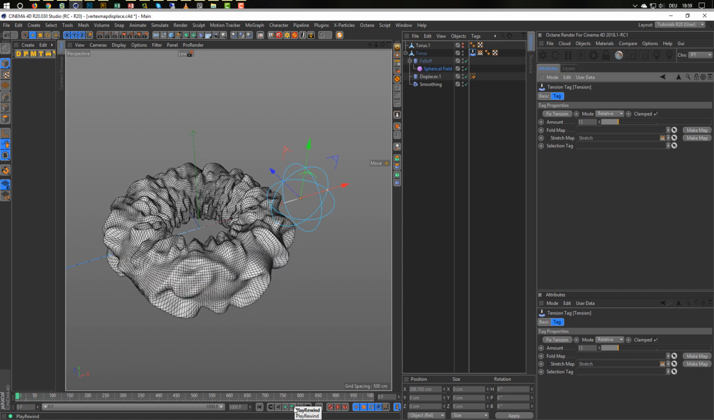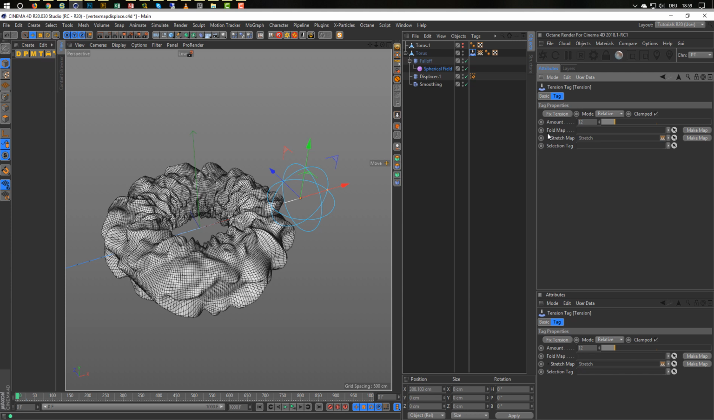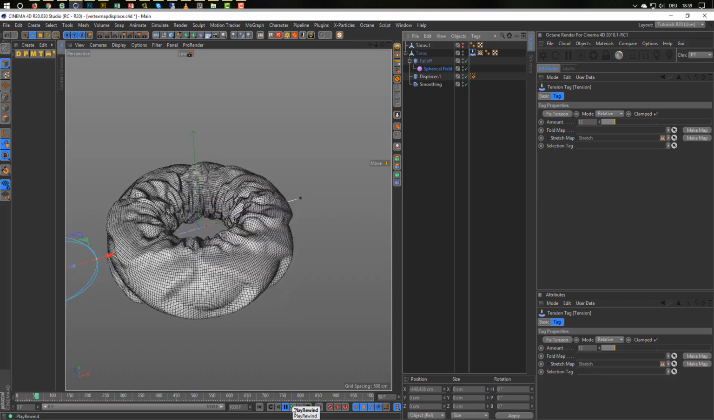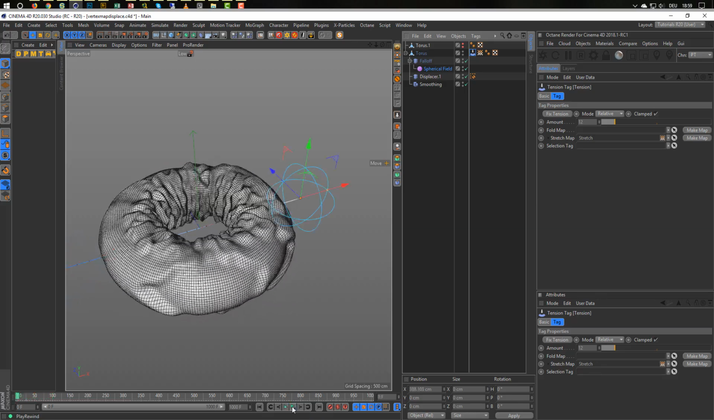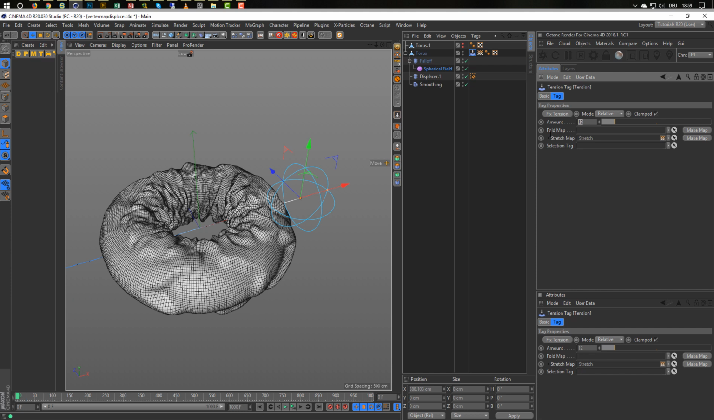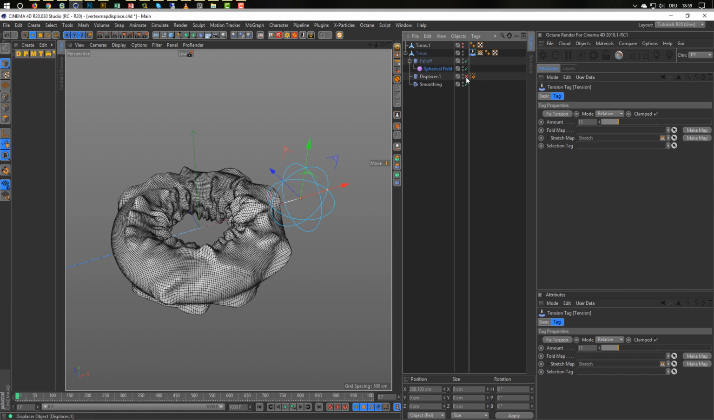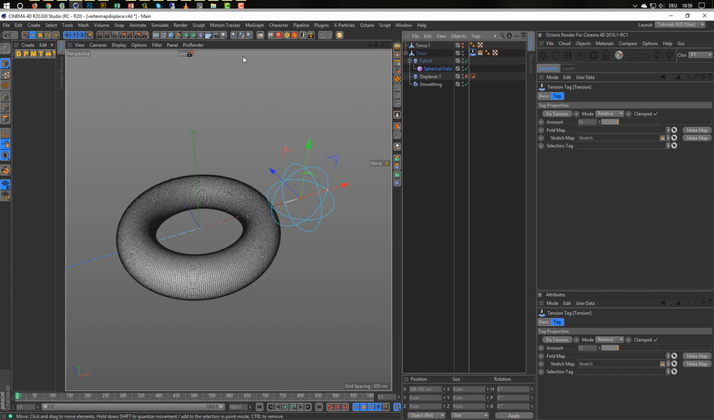Okay, it's a little weird, but it's not bad. Maybe 12. Displacer reacted. I think 15 was not bad at all. And if this whole thing is too fast, so for me it's too fast, I bring in an effector.